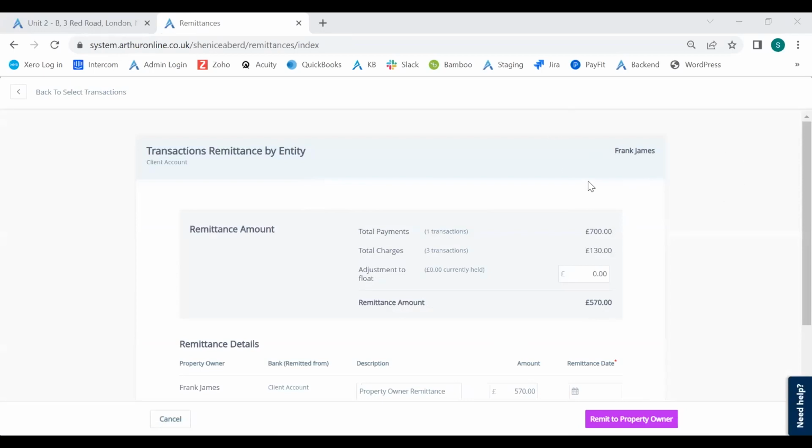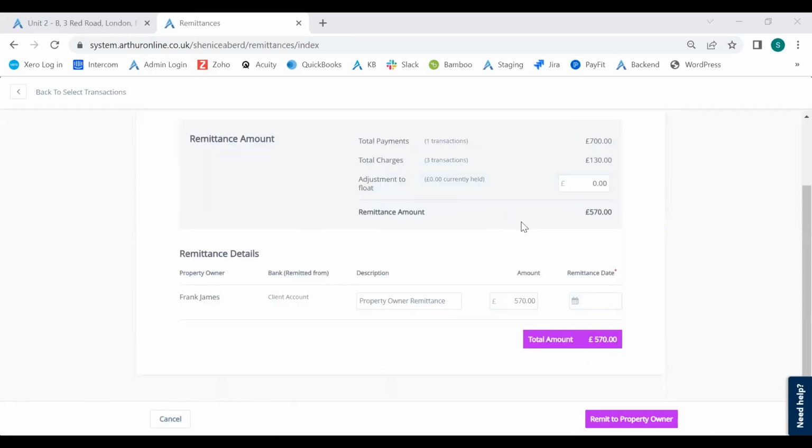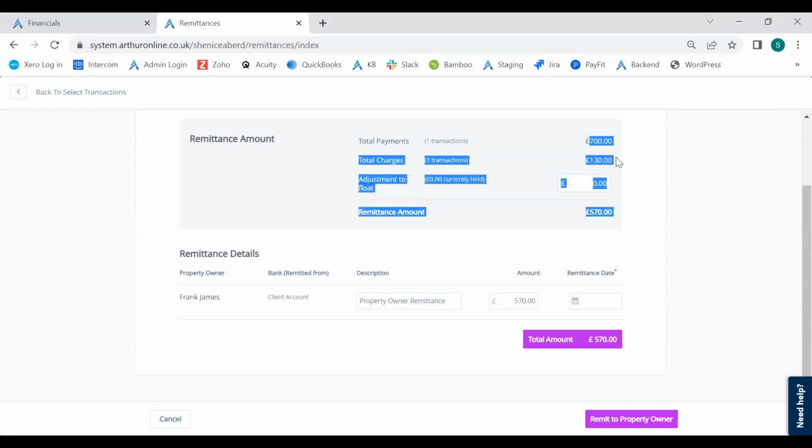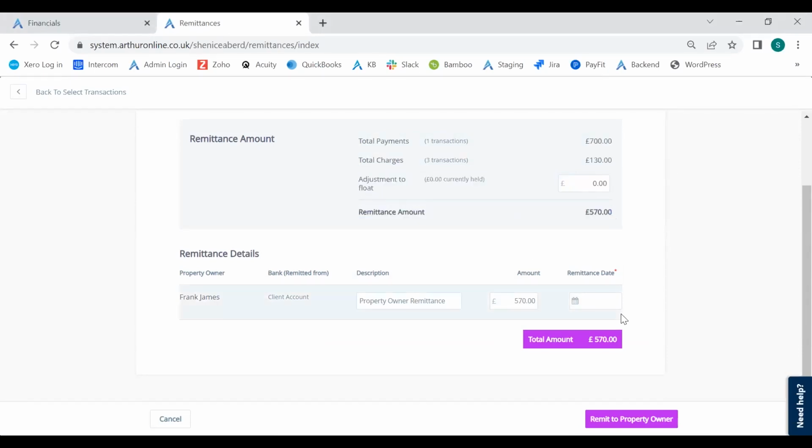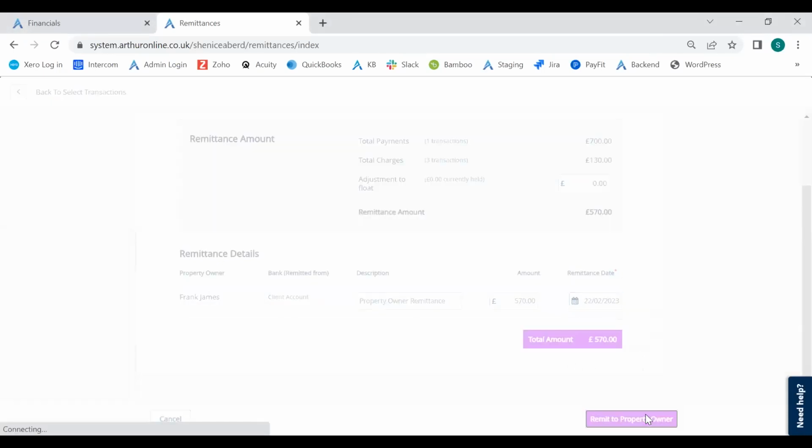Moving on. So we have a remittance here of £570. We have the total payments, the total charges, and the remittance amount. What I'm going to do is the remittance date. I will put it as today's date, as I want to pay my landlord, and I'm going to remit to my landlord, and that is done.